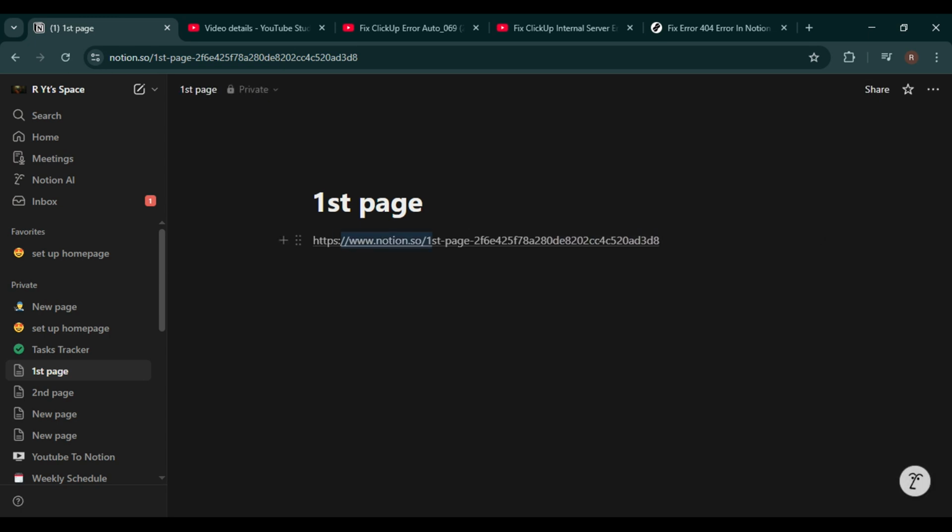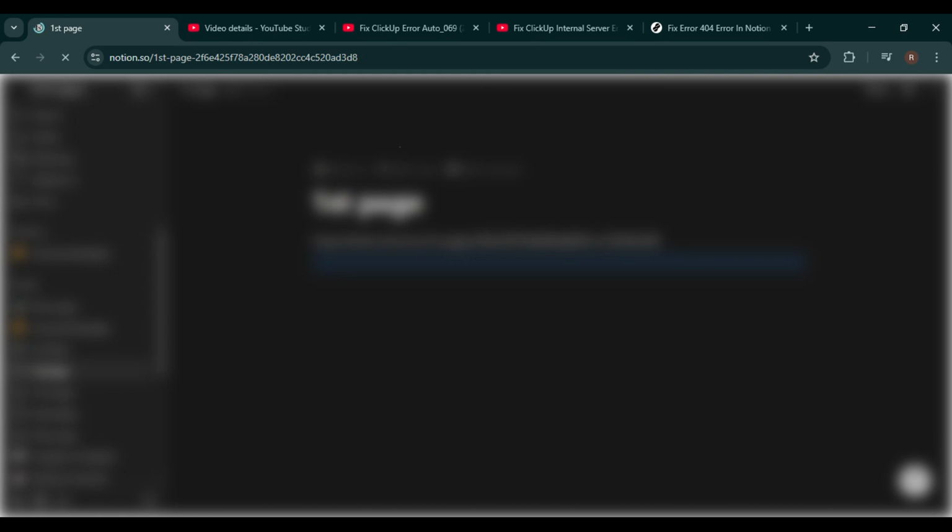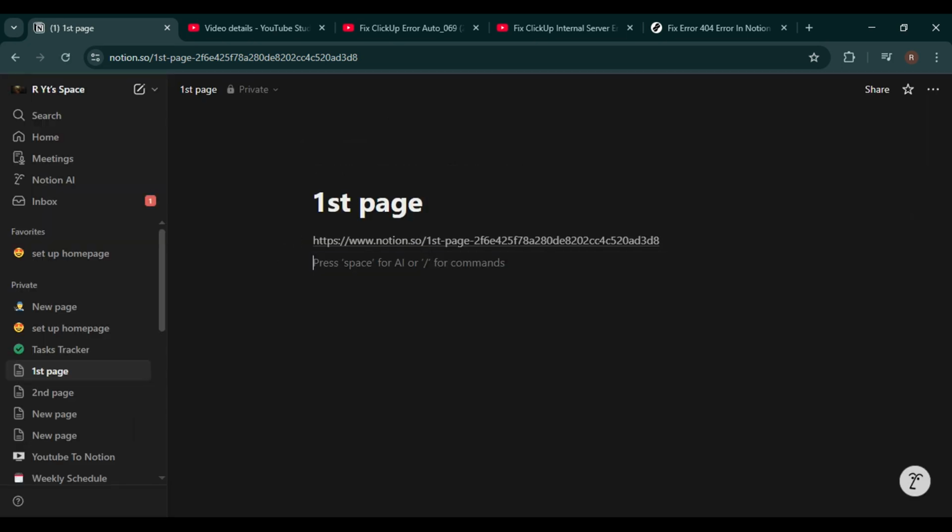Once you've cleaned the link, copy it again and paste it directly into Chrome or any browser of your choice. Press Enter and make sure the page loads correctly. In many cases, this step alone fixes the error 404 problem. Now, if the page still doesn't open, or you want to make sure others can access it without issues, we'll double-check your Notion permissions.